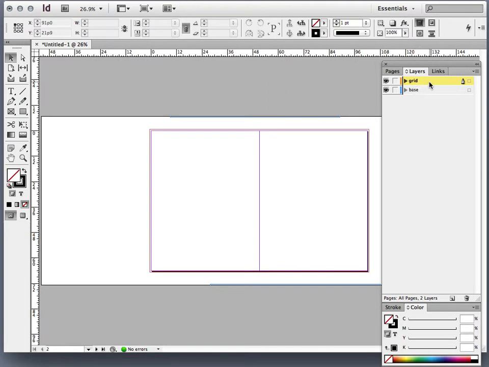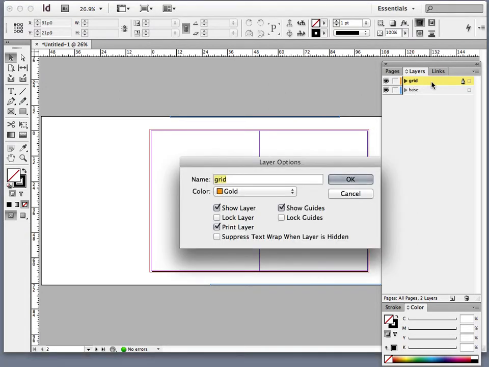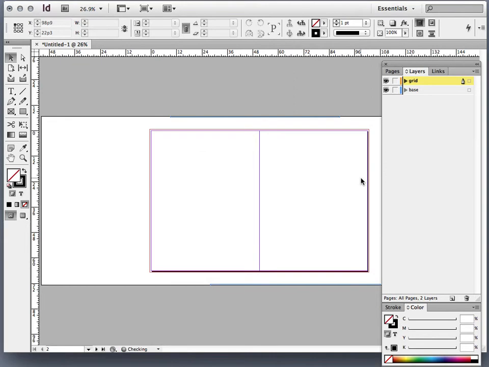So by double-clicking on the layer, we get the layer's properties, which in turn give us the options that we can apply to a given layer. So it gives us the opportunity to understand what the layer looks like.